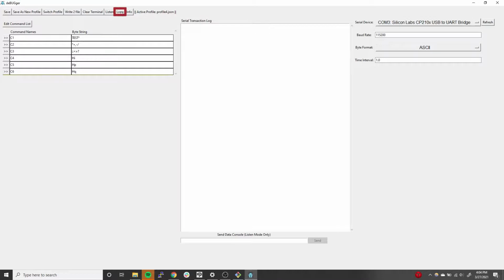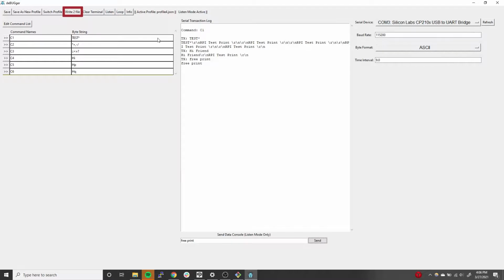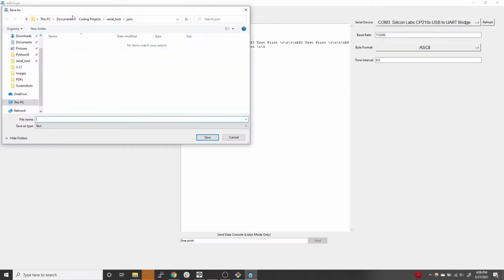Rather than having to press each button to send your commands, you can loop through your entire command list by pressing the loop button on the top of the GUI. To save what has been written into the transaction log, press the Write to File button on the top of the GUI. This will allow you to store the transaction log as a text file.